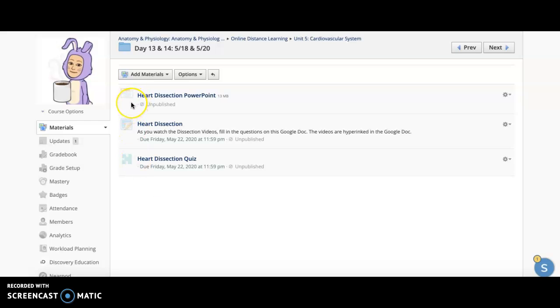So the first thing is this heart dissection PowerPoint, and this walks through and points out some of the parts of the heart. Looking at a diagram of the heart and looking at the actual heart are two totally different things. Diagrams are usually colored and they're nicely labeled. The heart is going to be all one color, and some of the structures are really difficult to look at. So I really stress the fact that you should look at this PowerPoint, go through it, click through it, and either take notes or have it there when you are filling out your questions.